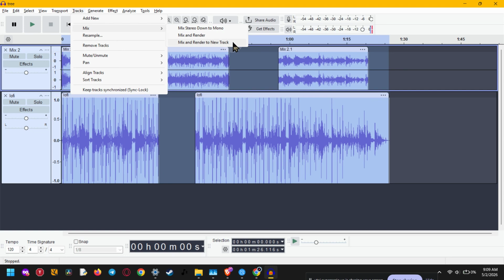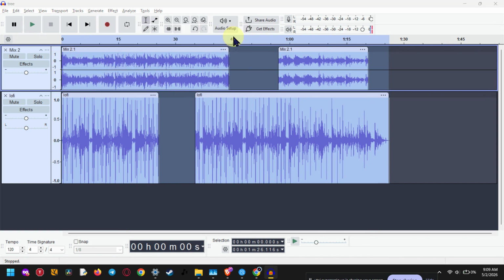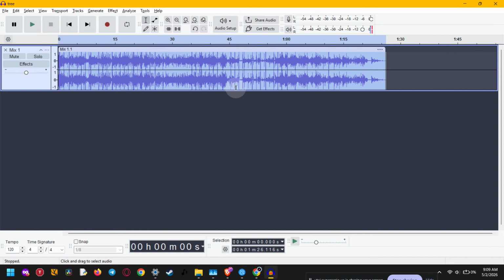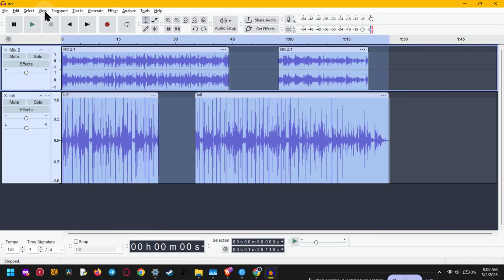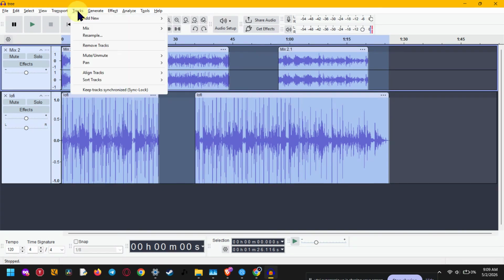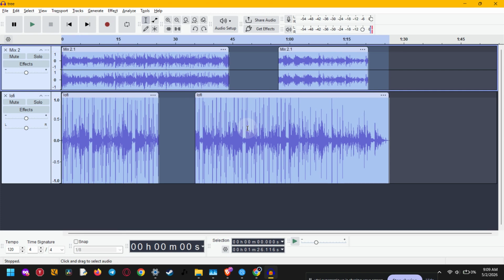Now, there's another option you should know about called Mix and Render to New Track. This is useful if you want to keep your original tracks untouched. Instead of replacing the selected tracks, Audacity will create a new joined version at the bottom of your project. That way, you can keep editing the original tracks while also having a combined copy ready to use. So if you're worried about losing your separate tracks, this is the safer option.